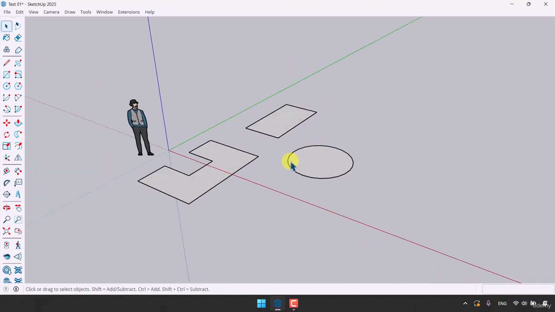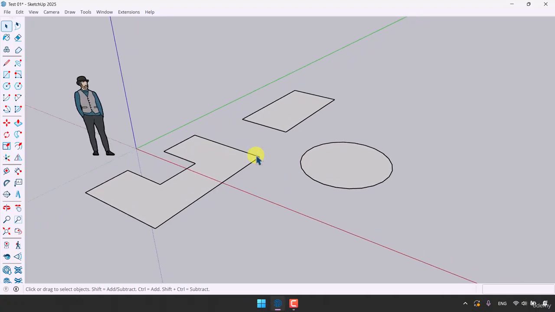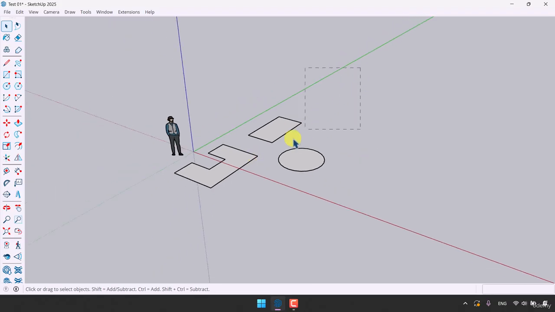In this tutorial, we will work with all the essential drawing tools in SketchUp 2025, very simple and easy. So we have some shapes in our 3D model and we want to describe how we can draw them very simply. I only need to create a selection box and delete everything in here except this character, so I'm going to delete it.